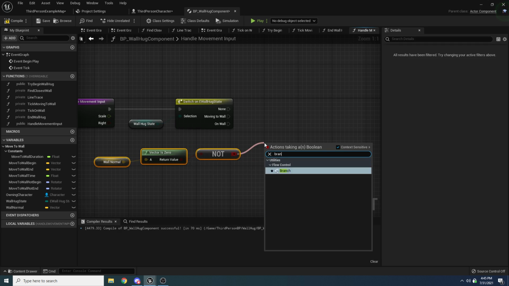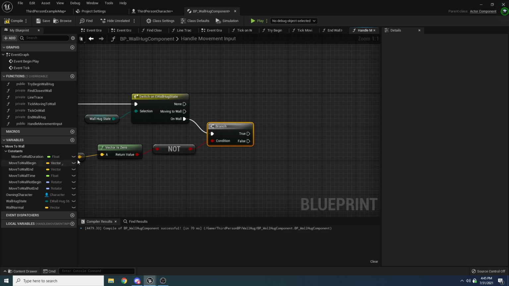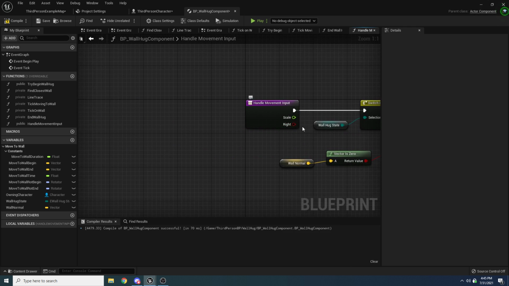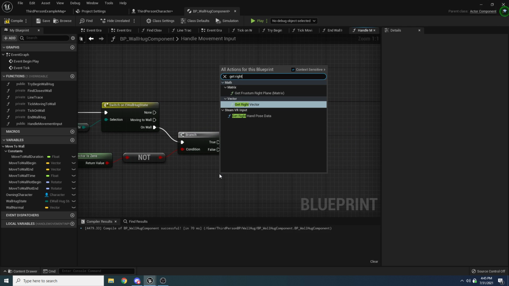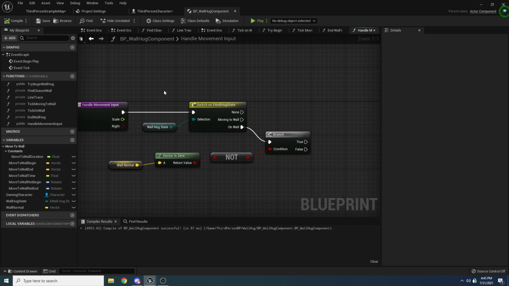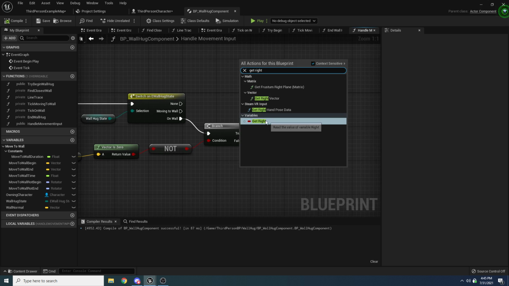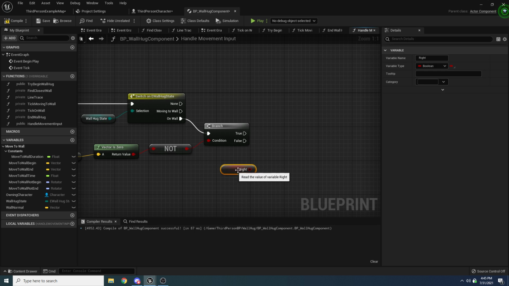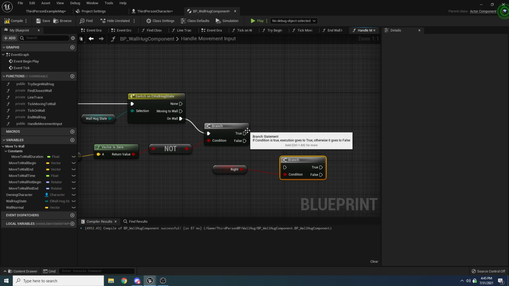And then we want to do a branch. So we're going to hook this up to on wall. Make sure you hook it up to this one, because again, we only want to do this if we are actually on a wall. And then we want to check the input type. So let's right click and say get right to check. Sorry, I might need to compile. You won't actually be able to see these values until you compile, so that's why I randomly compile sometimes. So we'll say get right, and then we'll do a branch off of this. And we're going to hook this up to the true, right?